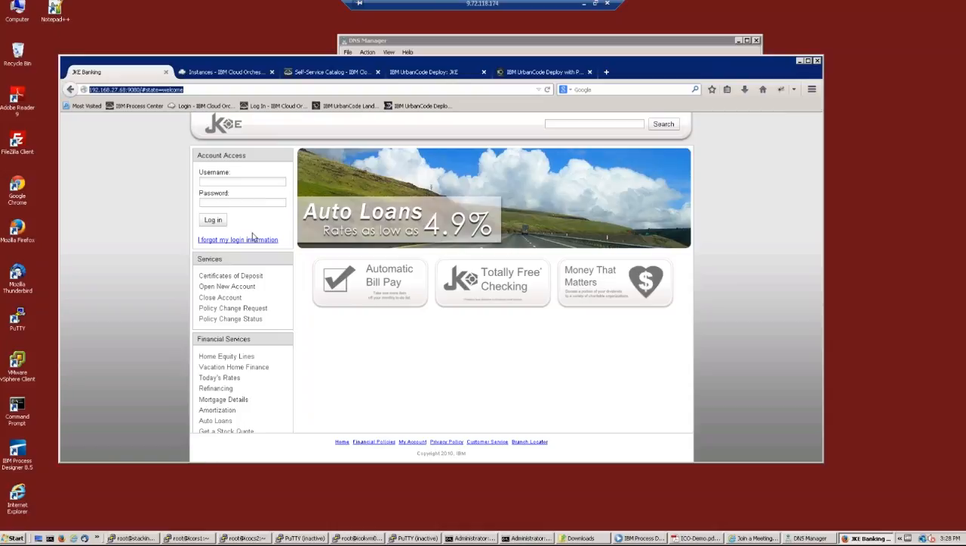Okay, so that's what I had for the demo. So it's pretty straightforward, right? I mean, these are three different products in play, I think: ICO, Urban Code Deploy, and Urban Code with patterns. Can you verify that? That's correct. Okay.